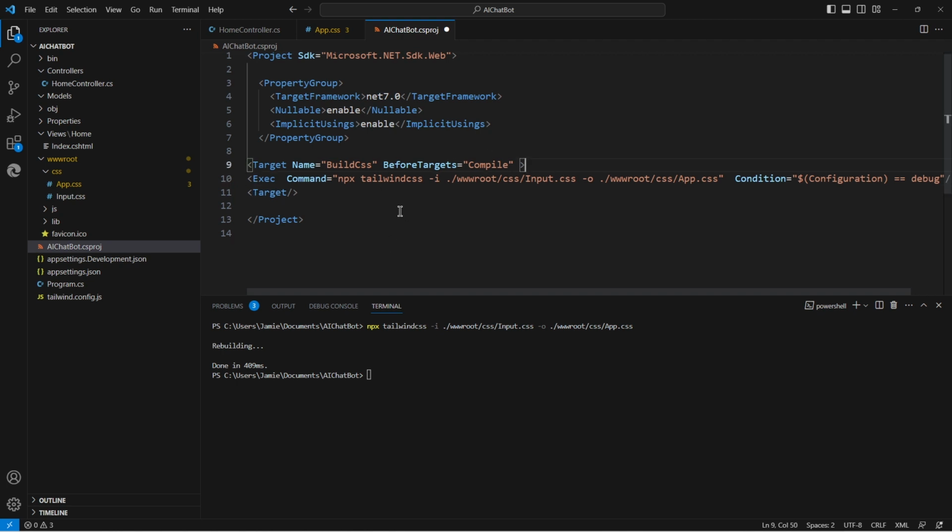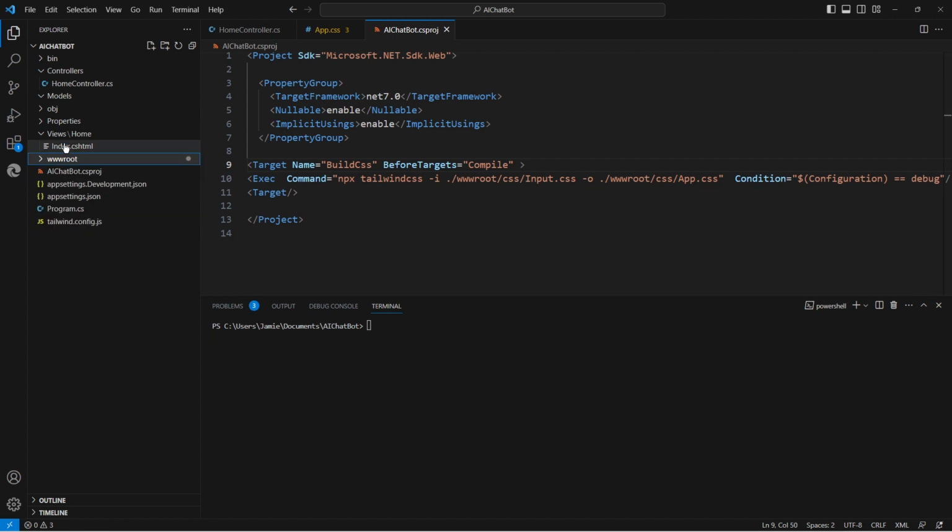Okay, so by doing this, whenever we build our application, it's also going to build the CSS file so that we don't have to manually build it. So that should do it. So I'll go ahead and save this, and I'll come here and clear the console. So let's go to the index page.